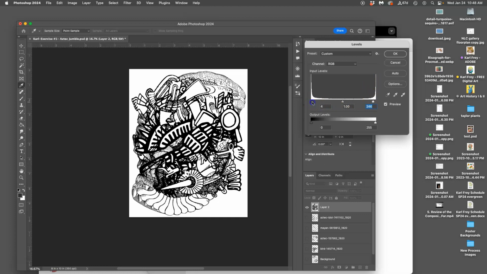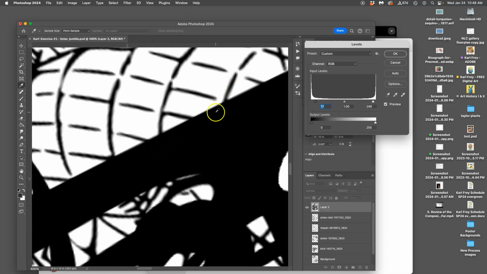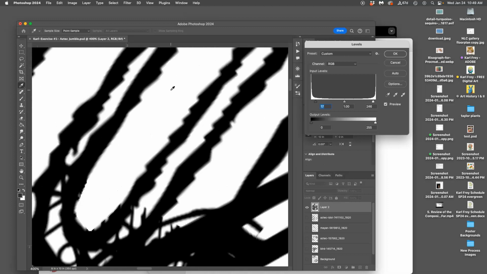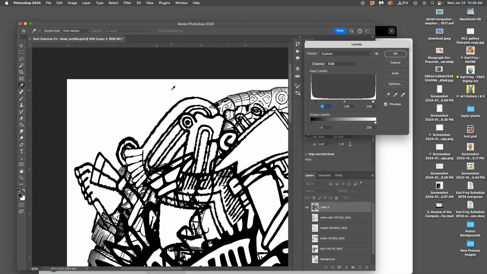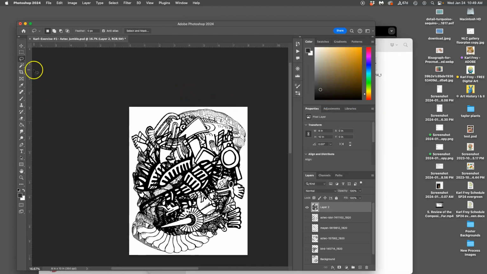Same thing with the blacks. Push that black slider past where they are. And now every pixel is going to be cleanly black and white, whether it's thick or thin. So that's step one.